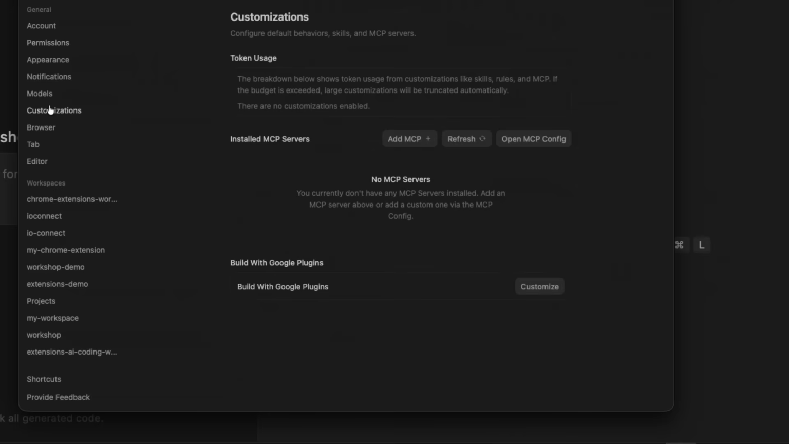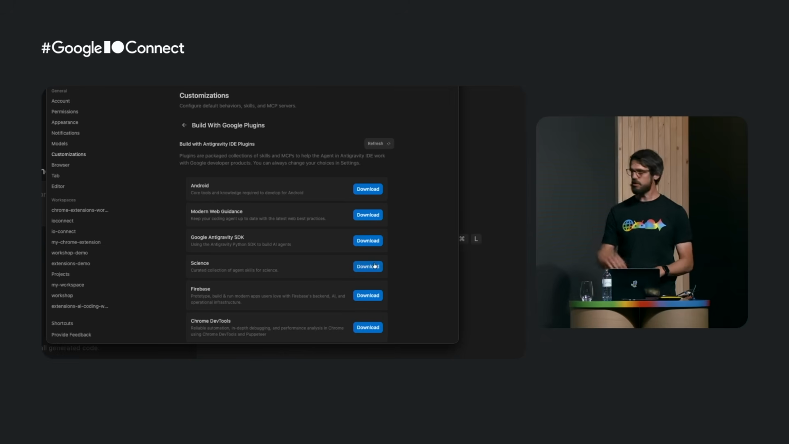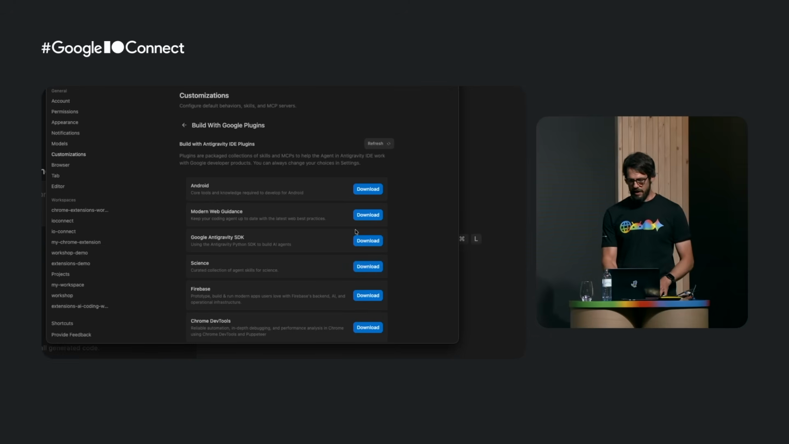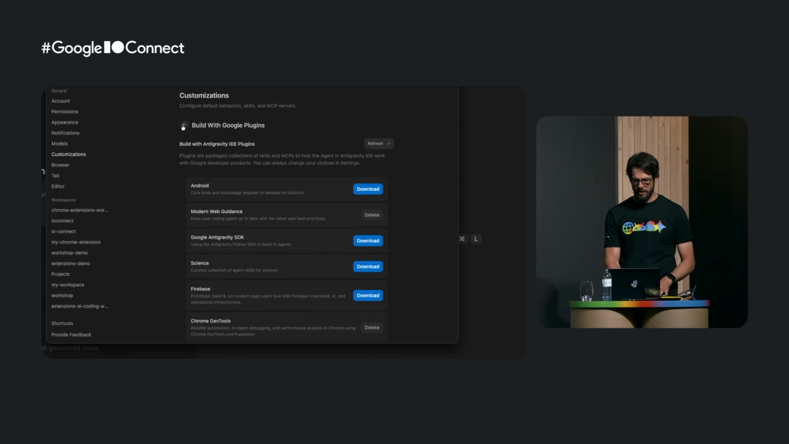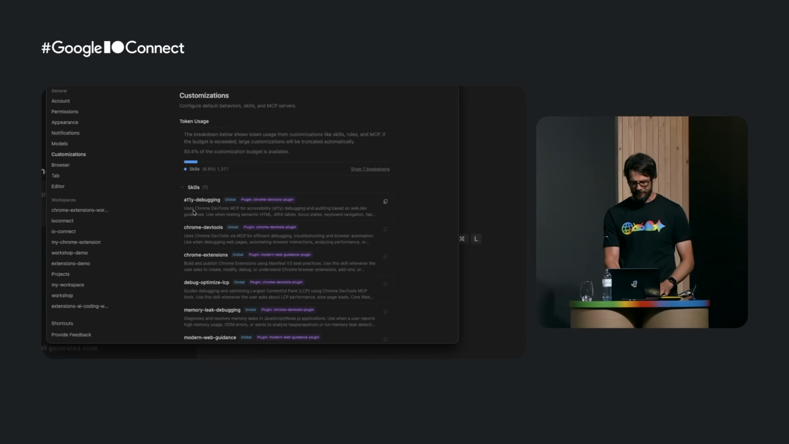So the way you can do it is you go to Customizations, and there you can see the Build with Google Plugins option. And there you can click Customize, and then you see all the different skills packs that are published, provided by Google. And yeah, download Modern Web Guidance and Chrome DevTools. So this means we now have all the skills installed that we need. Most notably, there's the Chrome extension skill down here.